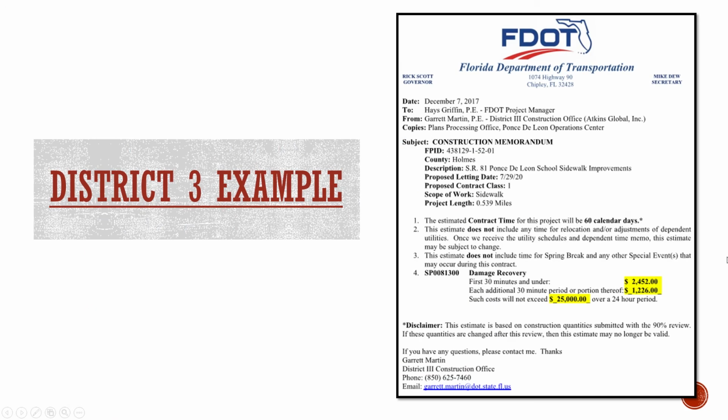So now I'm going to move into an example of how to use the software. I got this example from District 3. This is their construction memo where they put in their damage recovery for the designer to put into the specifications. And this is the plan set that goes along with the project.